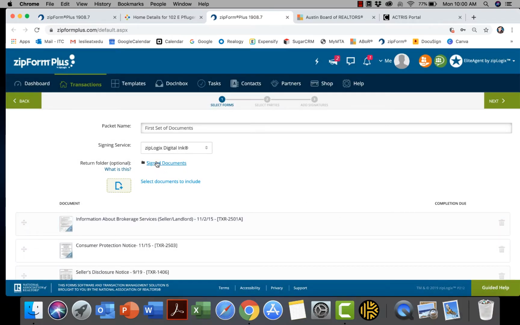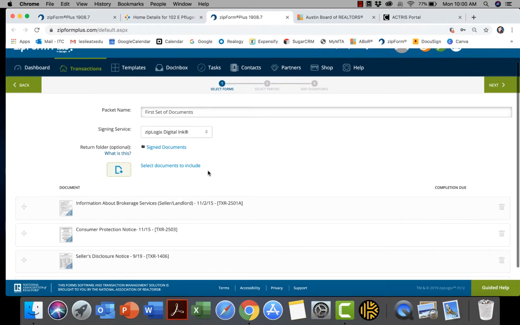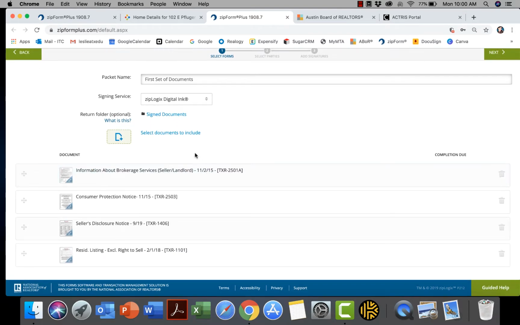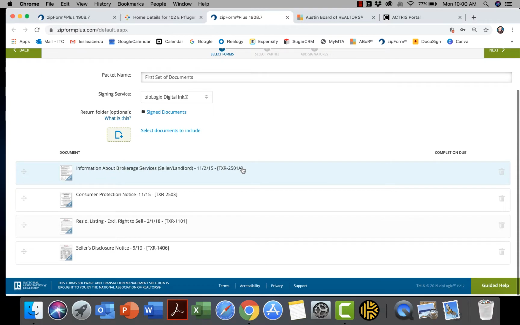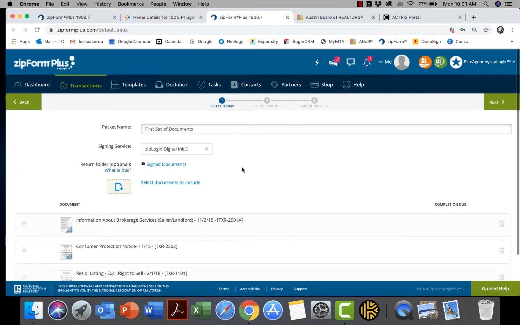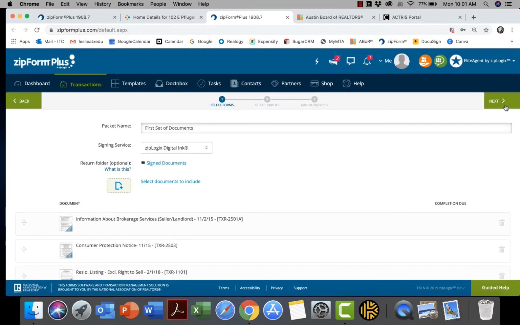So now it shows that the documents will be returned to that signed document folder once the signatures are in place. I can add additional documents now if I choose to. However, I've already selected the documents that I wanted to send. That was our first step. But I want you to notice that these rows have a little icon on the left to drag and drop to reorder. So if I want to change the order of the documents, I can. I can move those around. All right, now I'm going to go to the top right-hand side of the screen and click Next.